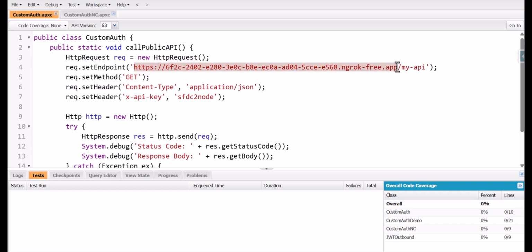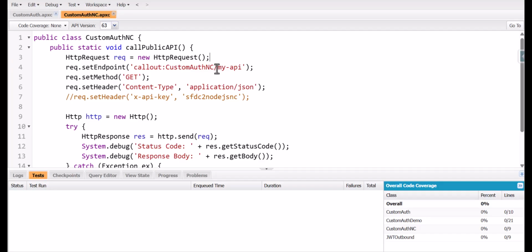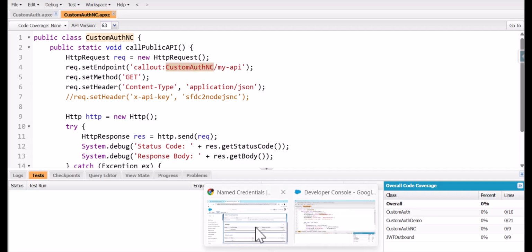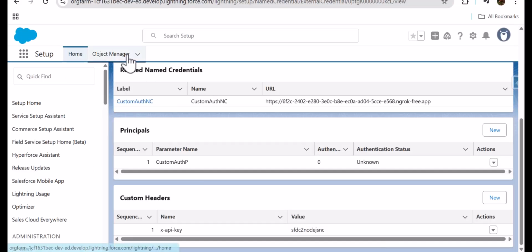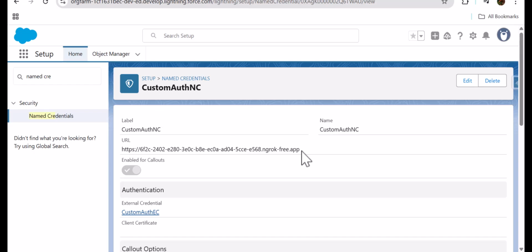What we want is that a config should be able to handle this. So what we achieved here as part of named credential is, we were able to save this base URL in a config, right? So we replaced this code with this syntax, wherein custom auth NC was the name of the named credential, and we were able to save the URL here. So in future, if the URL changes, we have to just make the config change rather than Apex code change. So that is the first benefit which we have achieved using named credential.